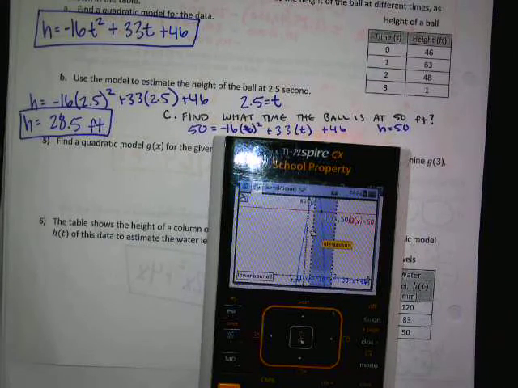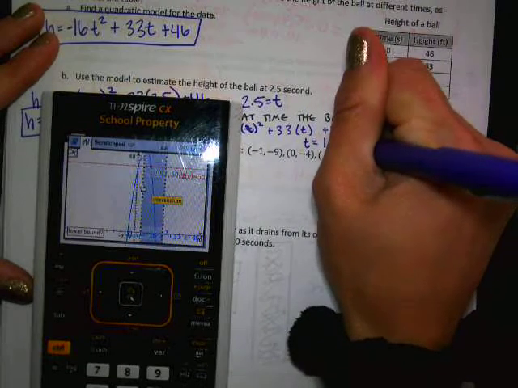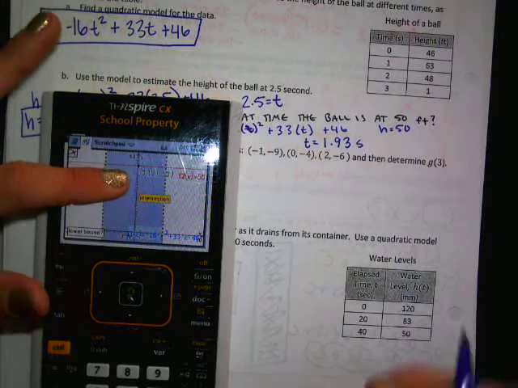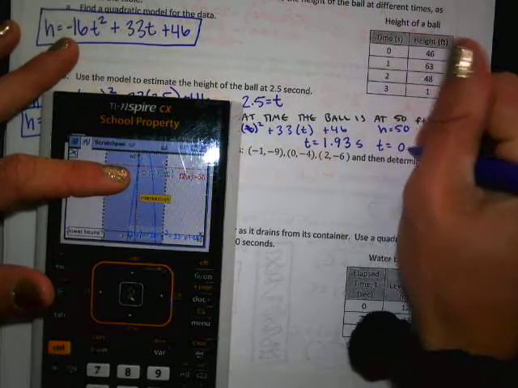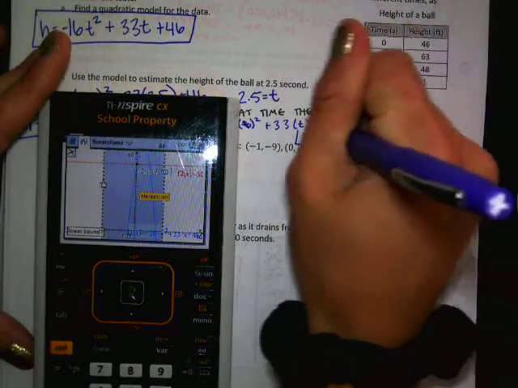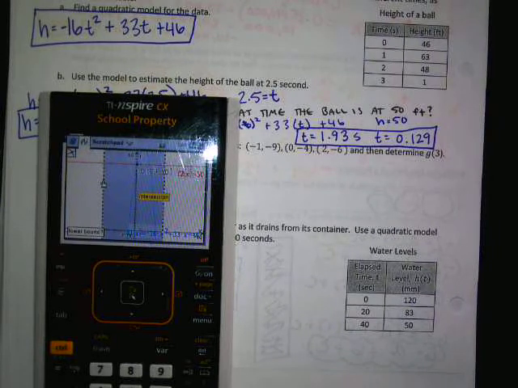Do I want the x value or the y value? I want the x value because the x value is time. So one of my answers is 1.93 seconds. And then if I keep scrolling, your dot moves. And the other answer is going to be 0.129 seconds. So both answers are going to be needed. Because your ball is going to go up and hit 50, keep going up and then come back down and hit 50 again. So it hits 50 feet twice.